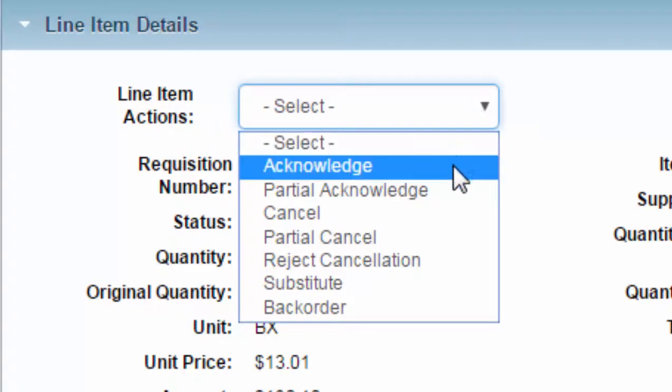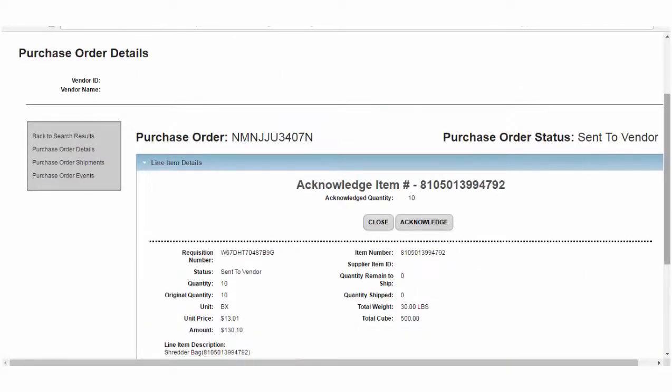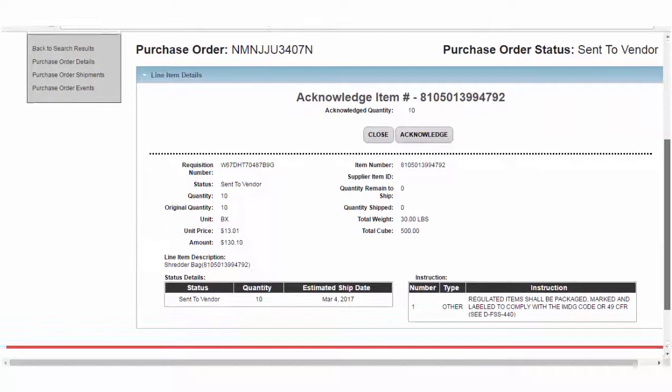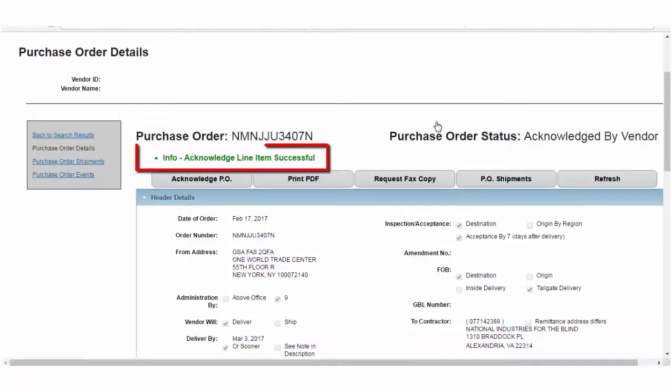To acknowledge a line item, vendors select Acknowledge from the drop-down menu, and then click Update Line Item. On the next screen, the vendor confirms that the below line item information is the information they would like to acknowledge, and confirms the transaction by clicking Acknowledge. After the transaction is complete, the vendor sees the message, Info, Acknowledge Line Item Successful.